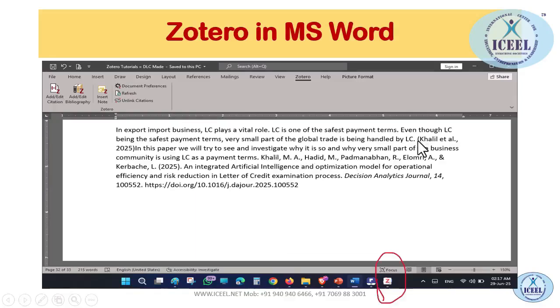For that, first of all, you have to make sure that Zotero is open, mind well. If Zotero is open, then only you will be able to see this Zotero tab in your Word file. This is not the Zotero software, friends. It's a plugin integrated into the Word file. If Zotero is not open in the taskbar, then Zotero will not be visible over here. So first of all, you have to open Zotero and then you will be able to see Zotero in your Word file.